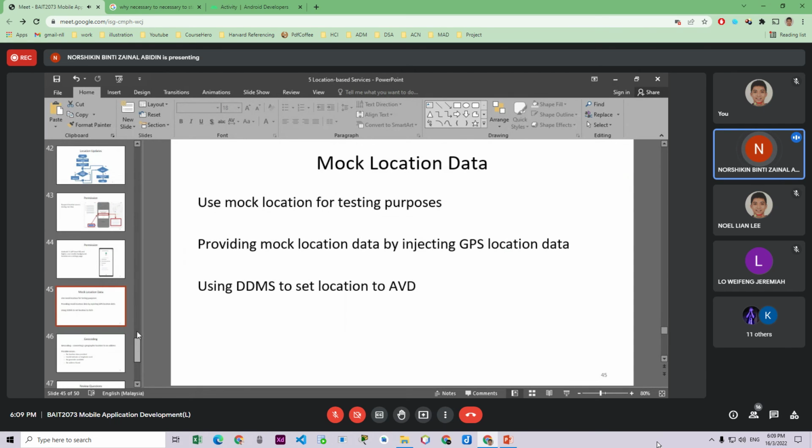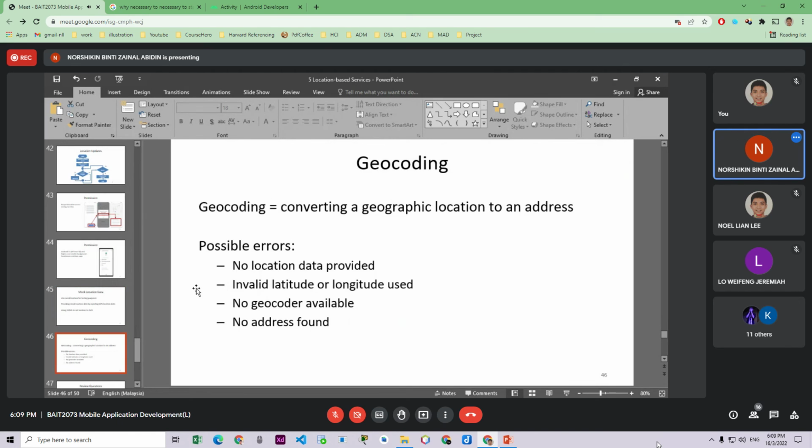So mock location data. Mock location data is like a testing. Mock is like a testing. So use mock location data for testing purposes. It's like dummy data. So provide mock location data by injecting the GPS location data. GPS is the global positioning system just now. So using DDMS to set location to your AVD, your file.